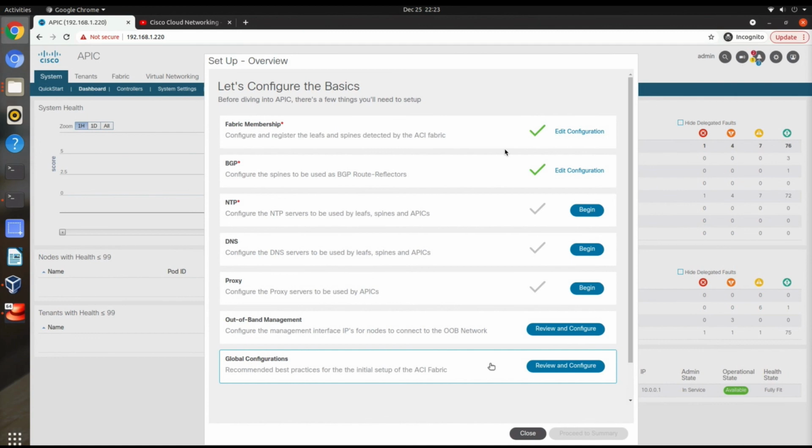Now the next thing is the out-of-band management IP address. You already know that we have configured it for the APIC controller. We have not configured it for the leaf and spine switches. With this wizard, you can actually go ahead and configure the IP addresses for the other devices also, like spines and leaf devices. But I'll leave it blank for now. I'll just review the changes and apply the configuration.